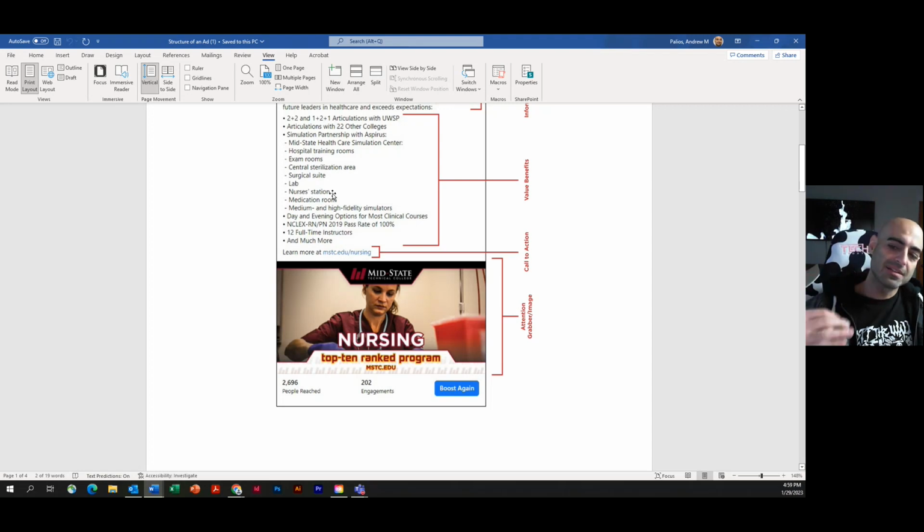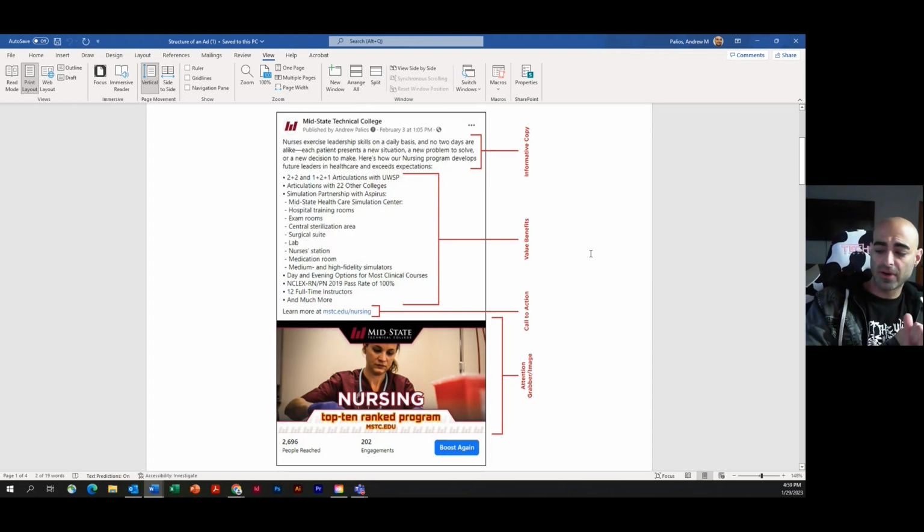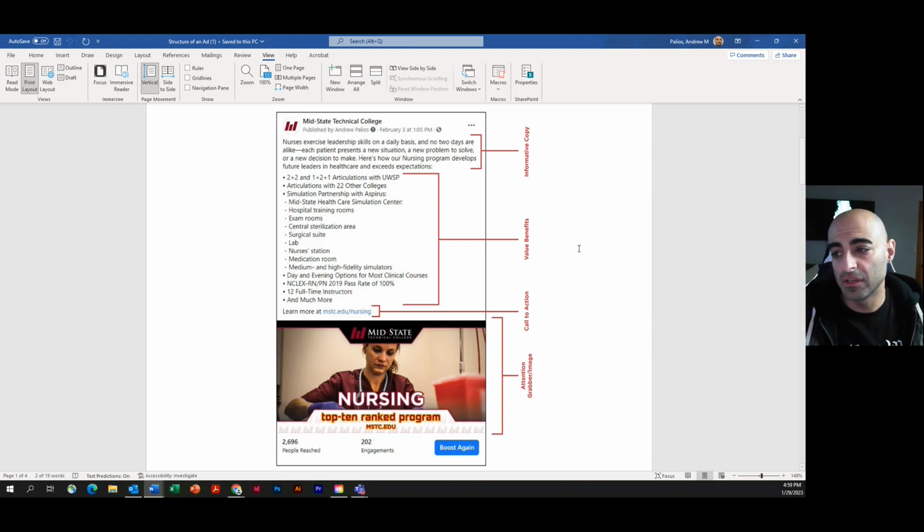The goal of an ad is not to give all the information, it's to give the high-level pieces of information to entice people to take that call to action. The call to action is the most important thing. You need the attention grabber to get them to read further. You need the informative copy to get them to see and realize that this is something that they're interested in.